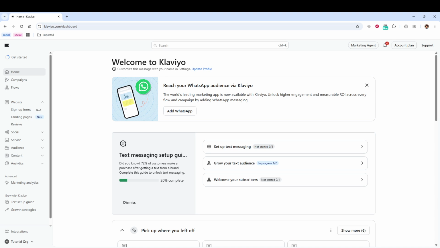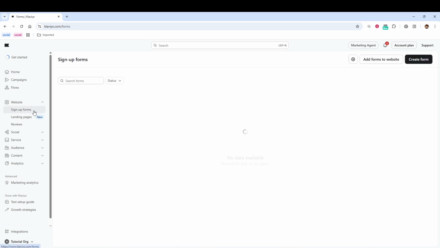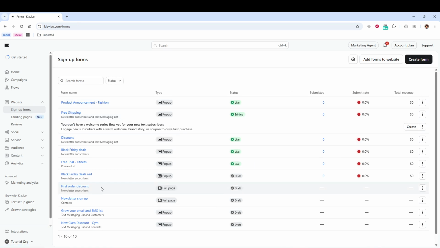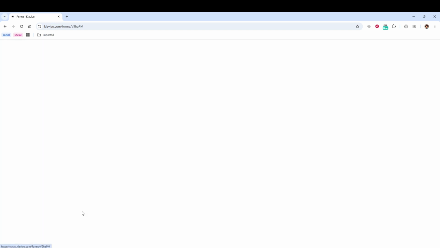First, go to the Sign Up Forms area in Klaviyo. This is where all of your pop-ups and embedded forms are managed. From there, open your drafts. Drafts are forms that are not currently live, so they will not appear on your store until you publish and enable them. Once you open the draft form you want, you will be taken into the form editor.